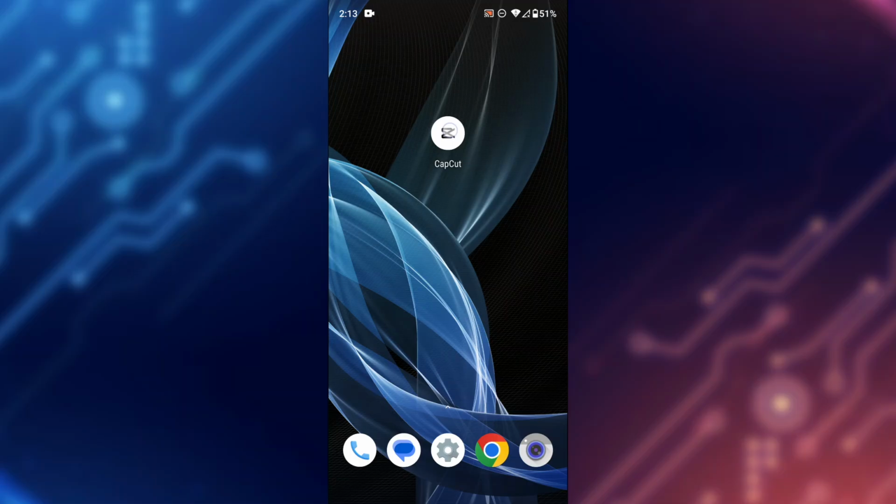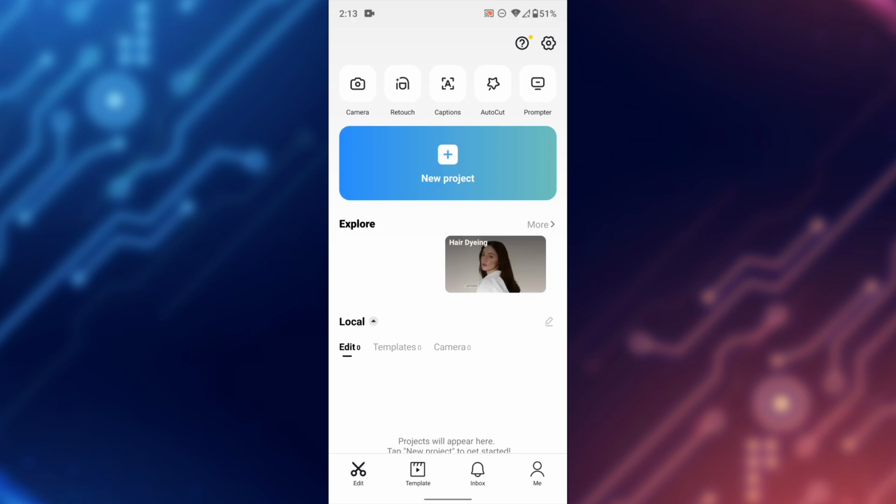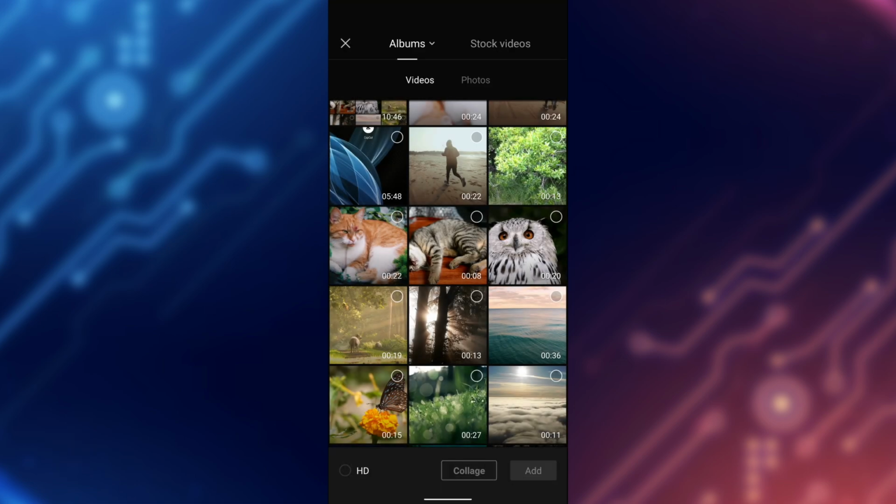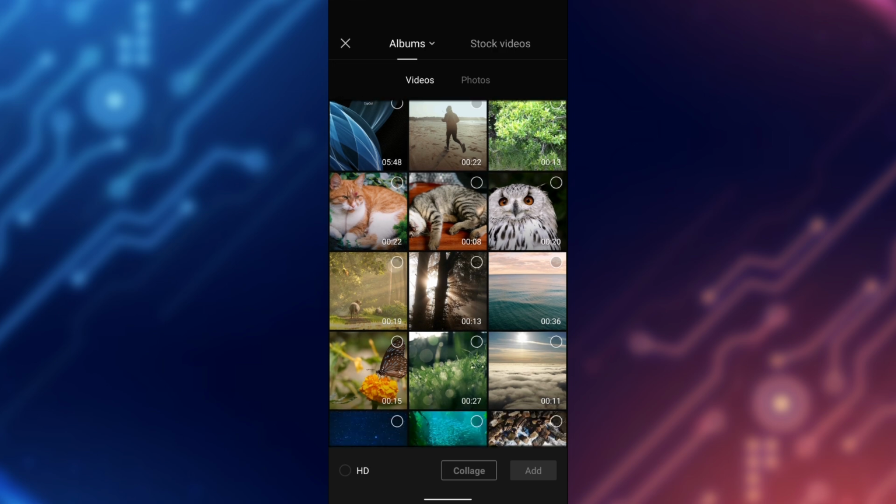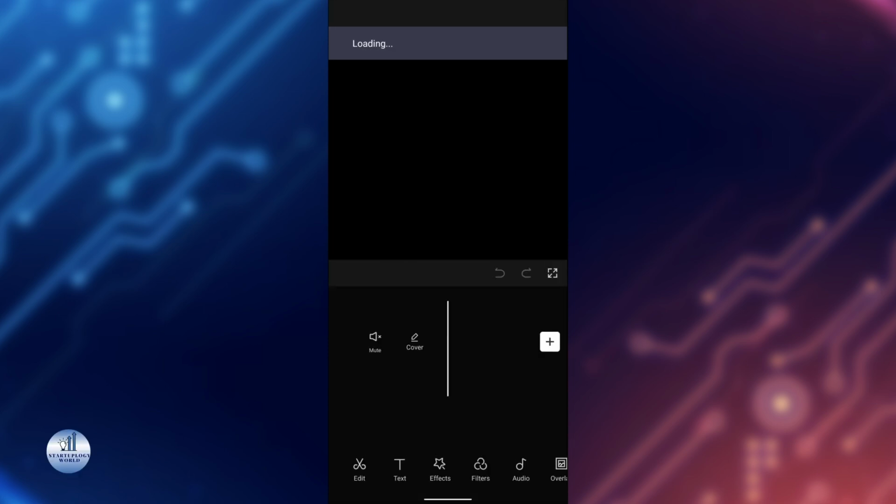I'm going to open up the CapCut. And the first step is to import your video into CapCut. You can either record a new video using your phone camera or import an existing one from your gallery. Just tap on this plus icon and select the video that you want to add. I'll choose this video as a base. I'm going to tap on add.